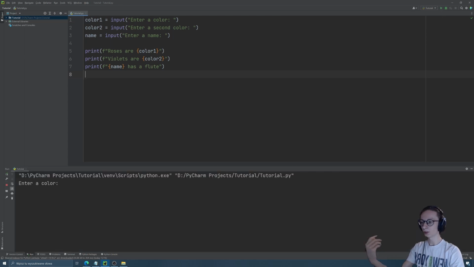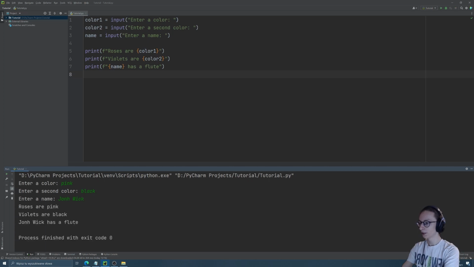If I'm going to start it now, it opens up the console and asks us to enter a color, let's say pink, enter a second color, black, and enter a name, John Wick. Now if we enter, it's going to print out roses are pink, violets are black, John Wick has a flute. So that's already a pretty cool Libs game.